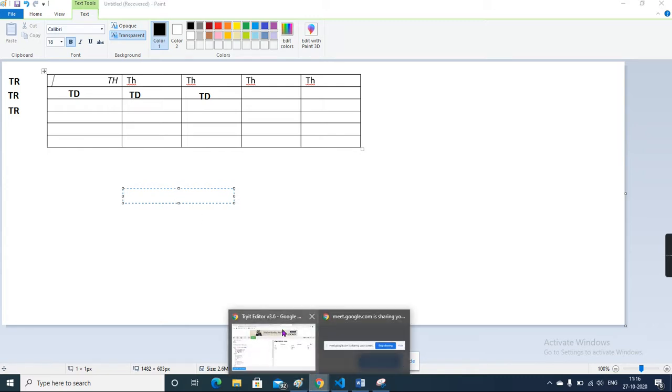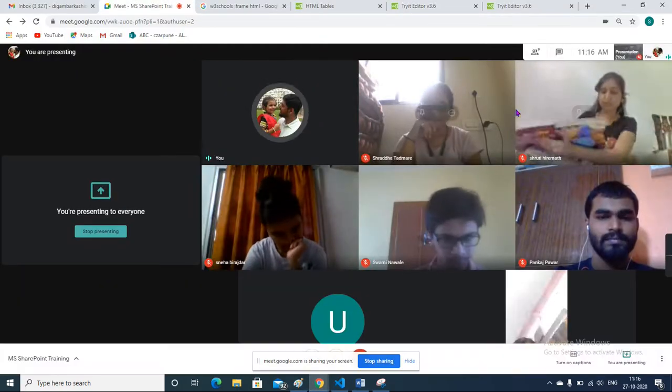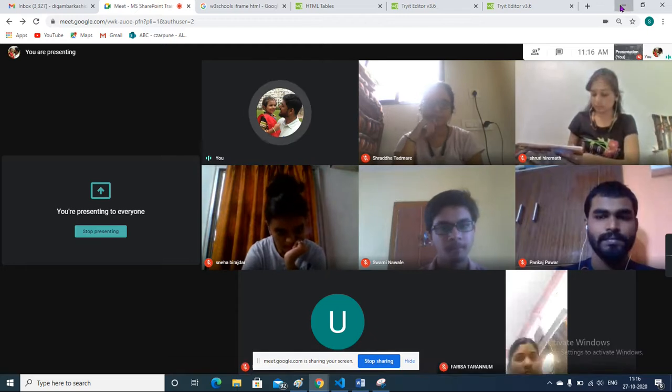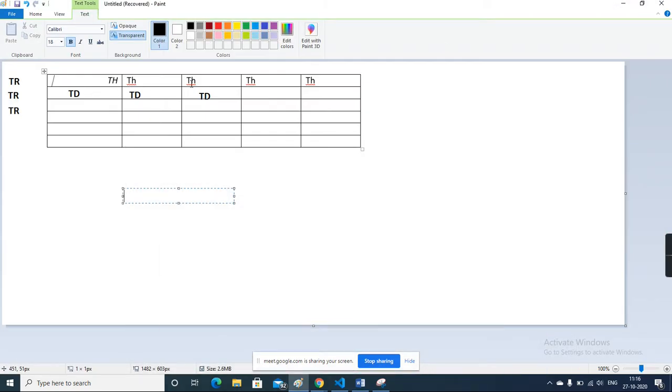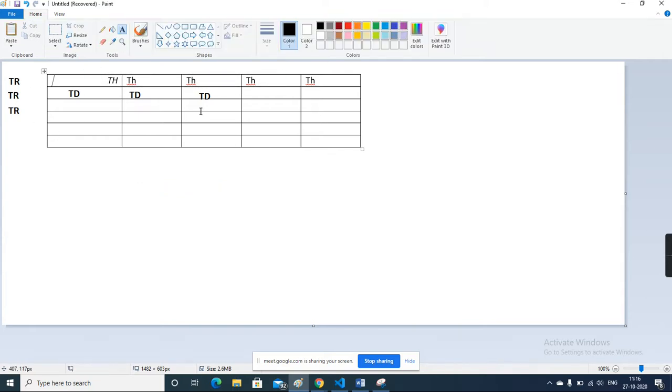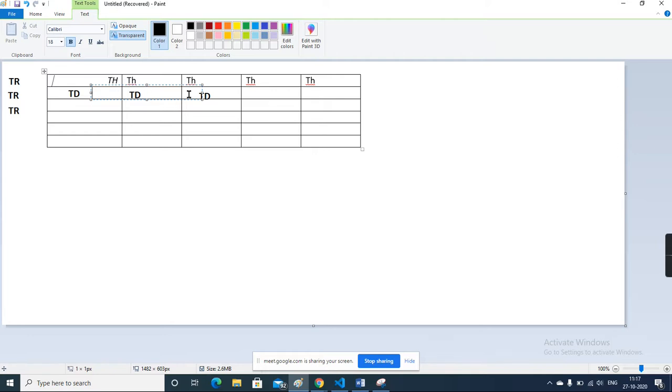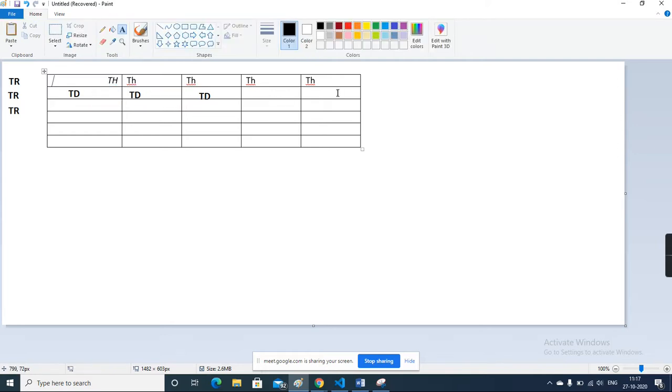This is the basic structure of a table and table elements. Now we go ahead. These are the table headers and these are the table rows. These all are the rows, and the internal part is called table data. The upper section is called the table header. This is the header part.